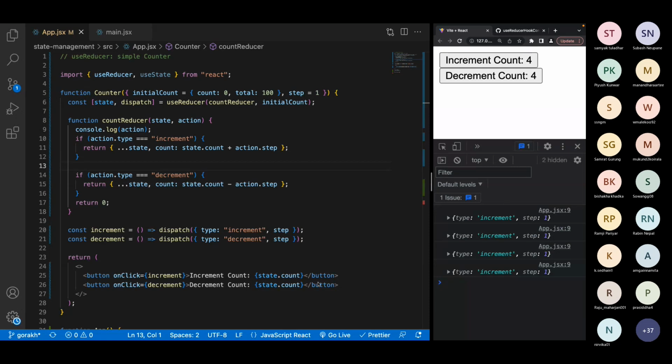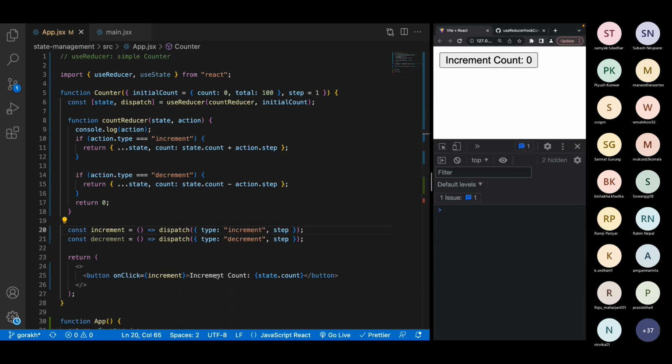Maybe I can remove it then, right? It's showing me the same value. Remove it. Within a single button, I can now either increment it or decrement it. That's why let me remove this counter from here.